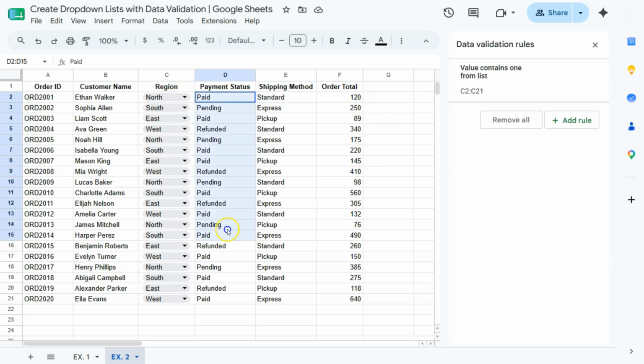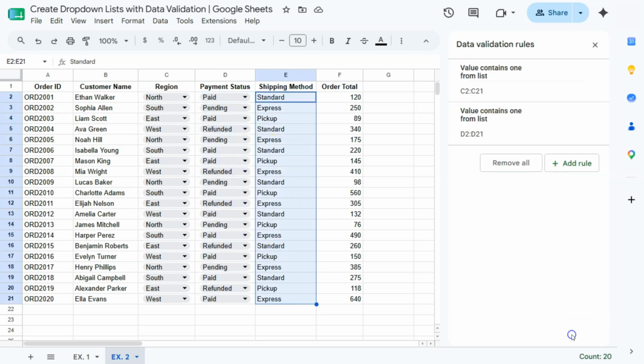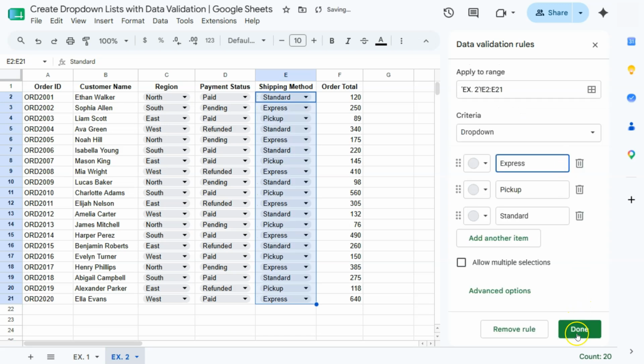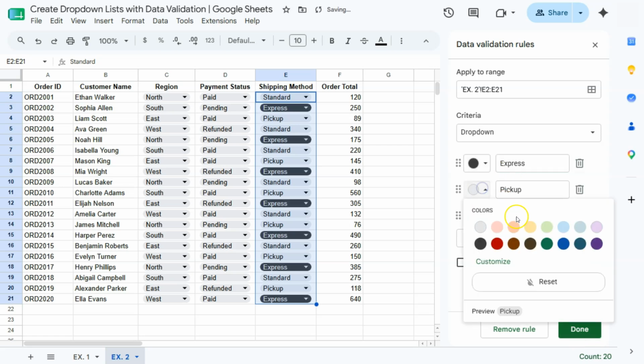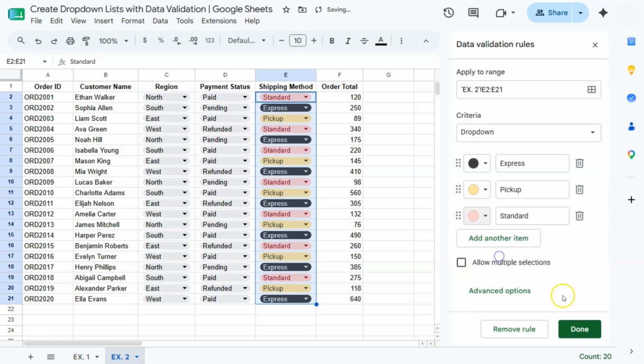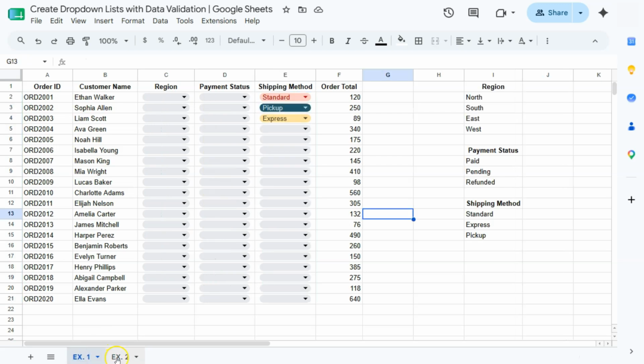Same thing for our next range right here. Again, just select, add a rule, and it's automatically changed into a drop-down. For our last one, again, select the same range, add a rule, and there we have it. Click on Done. Or if you again wanted to change the colors, make it color-coded, that is totally up to you. And that's how you can create drop-down lists with the use of data validation here in Google Sheets.